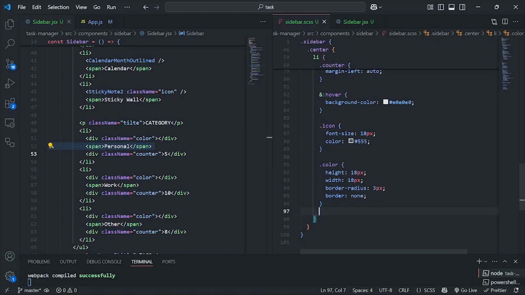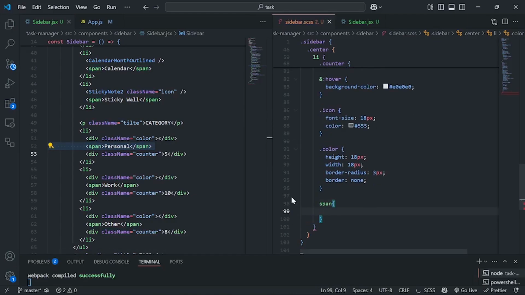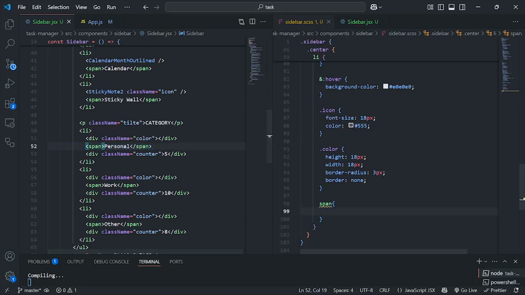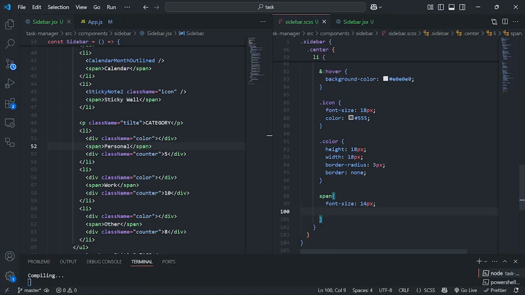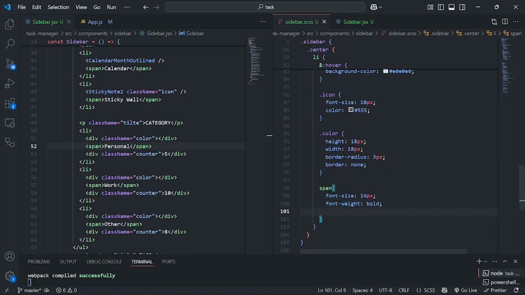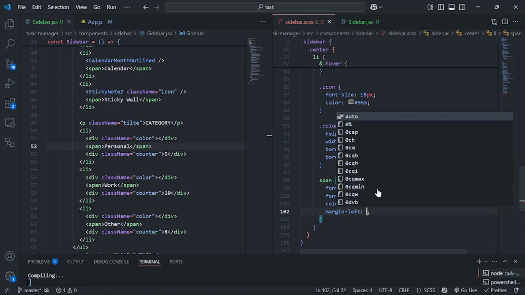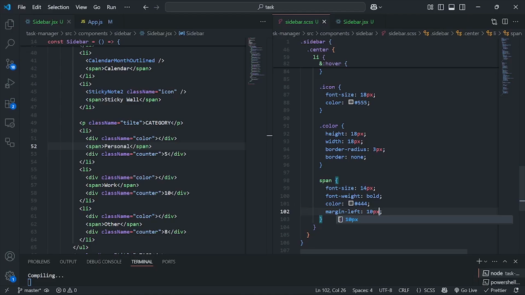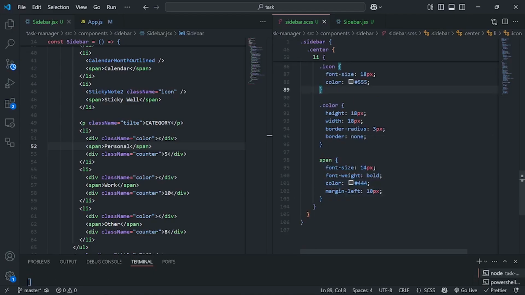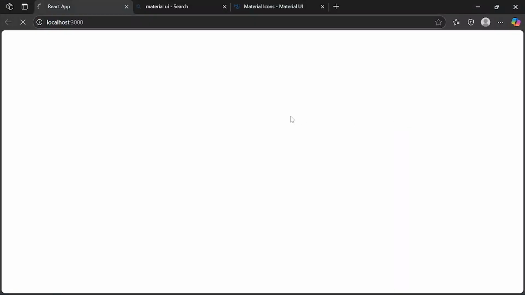Now after that let's handle the span, like this span that we have here. I'm going to come out of this color and I'll call the span. We are going to handle the tag. It's not a class name, so I don't put dot span. Take note of that. So this span, the font size is going to be 14 pixel. Now the font weight is going to be bold, and also we are going to give the color, and the color is going to be hashtag 444 like that. And let's give the margin left of 10 pixels. Now if you save this and look at what we have, let's refresh this and see what we have.